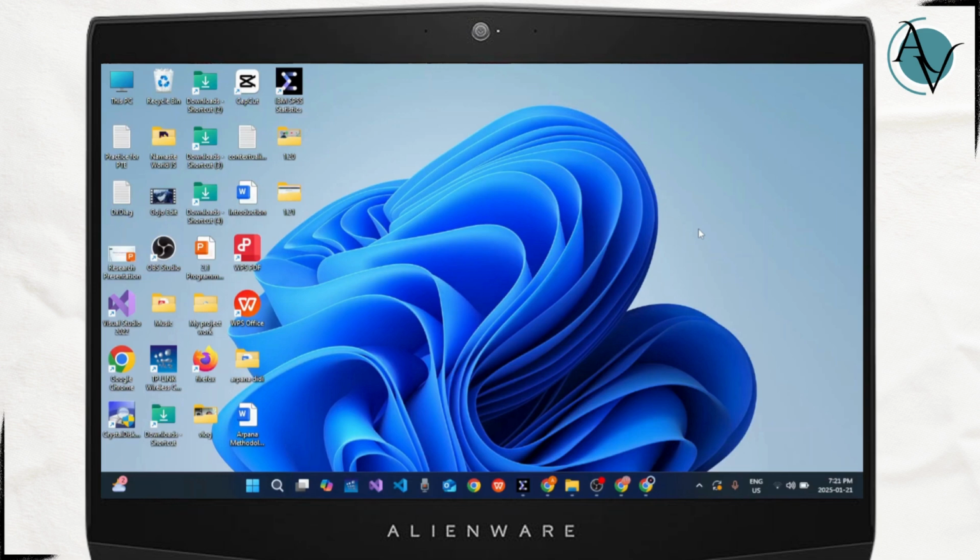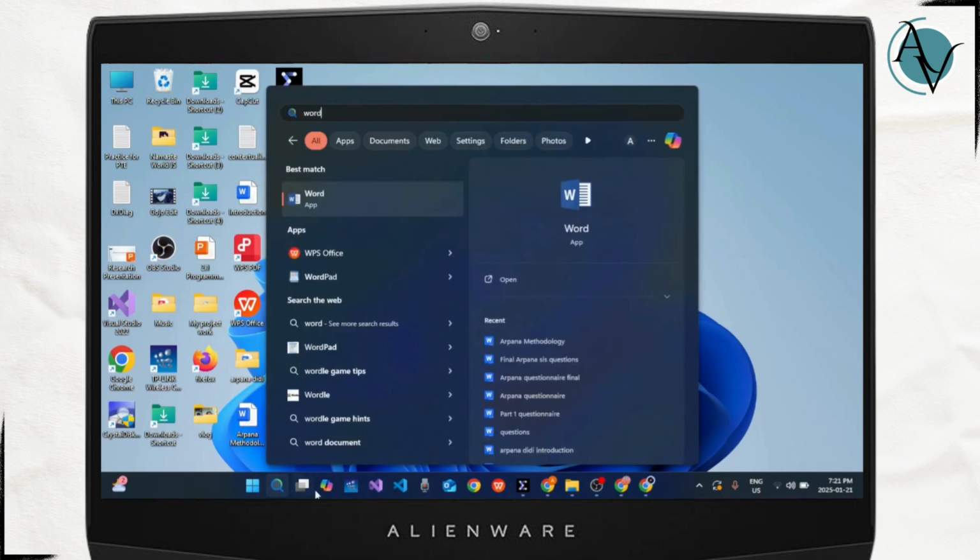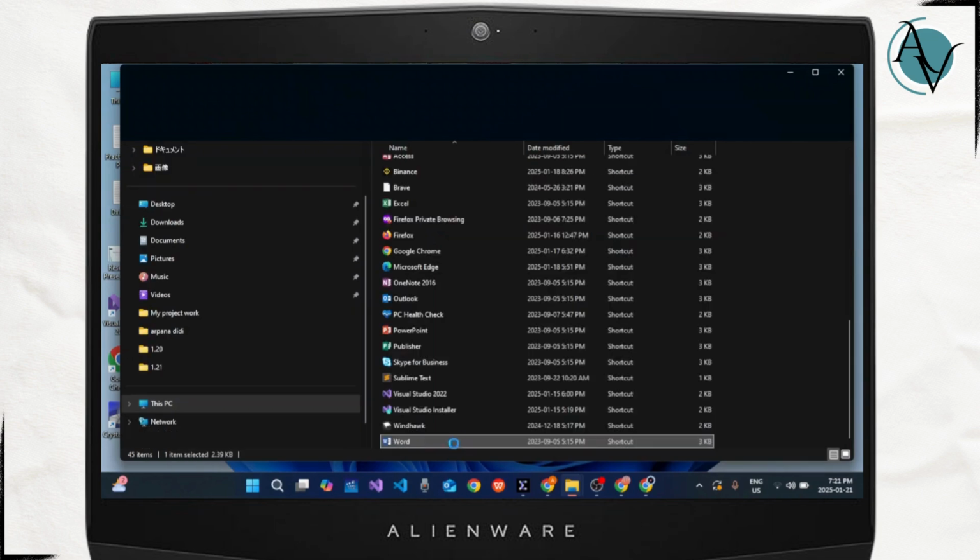If you are unable to type in Microsoft Word due to selection error, first you need to close Microsoft Word. Navigate to the Windows search icon and type in Word or simply Microsoft Word. Under the best match, you will get the application. Right click on the app and click on Open File Location.